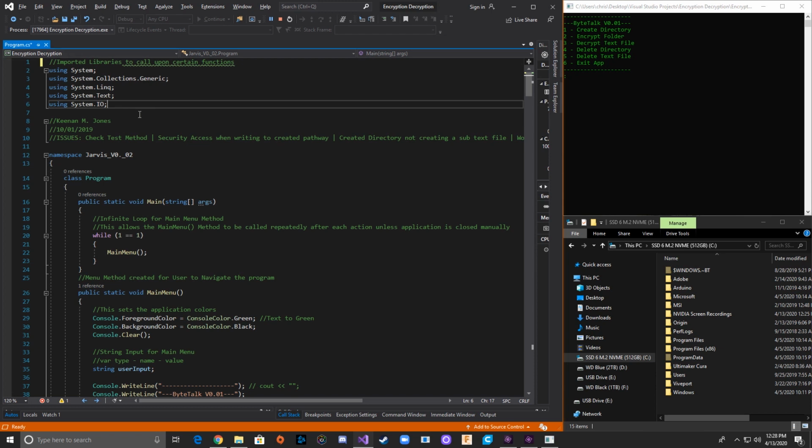After we've got these libraries imported, I like to come down and document. So you can see I wrote this code in 2019. And these were just some issues I ran into along the way. I do that with all my code just so I can go back and retest it and fix it. These have already been fixed though.